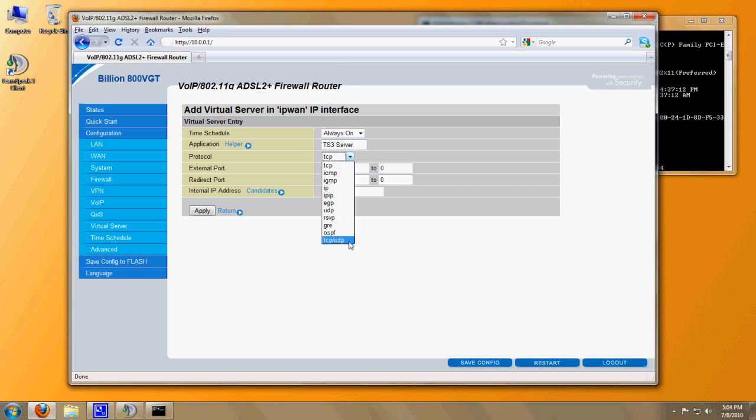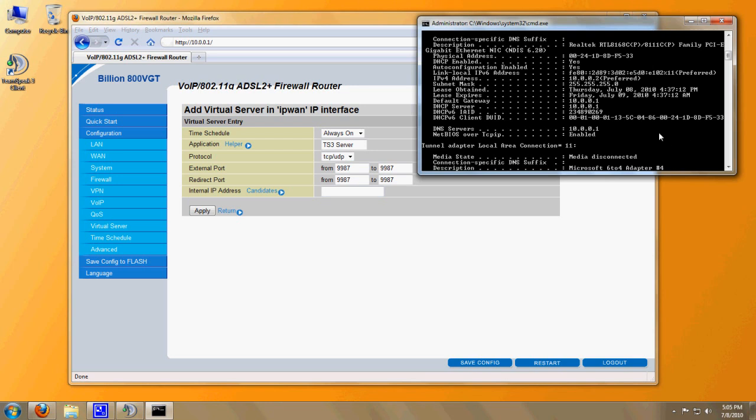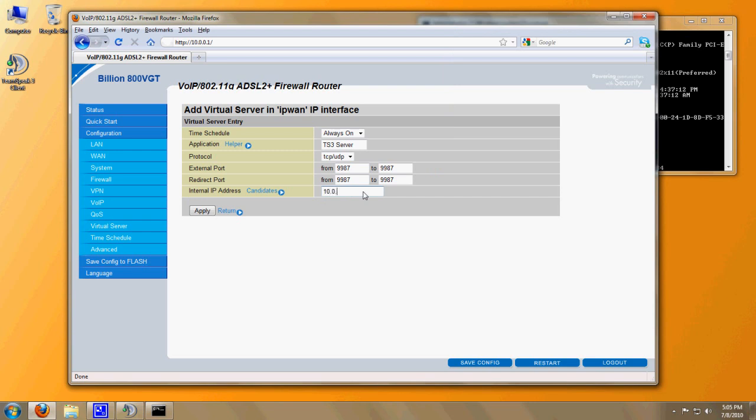Protocol, I use TCP/UDP. The external port I'll use is 9987, which is the default port for TeamSpeak 3 servers. You just copy that to all the fields. And the internal IP address would be the LAN address of the PC that I want to make the server. So if I go back to my CMD window, I can see my internal or LAN IP address is 10.0.0.2. Now that that's done, I click apply, and that will save the information to my router, and so my PC would be successfully able to communicate through the router to the internet.